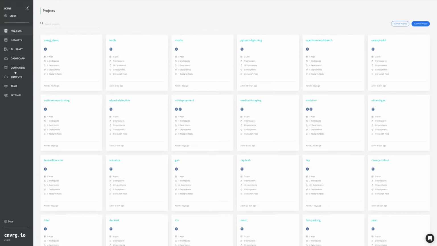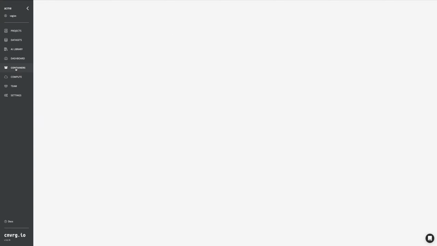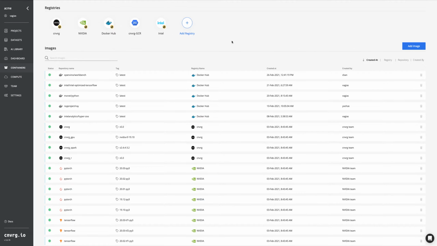Today we're going to cover a little part of Converge called containers. I'm going to step on over here into the container section. Containers are great because they allow you to establish the foundational elements that will be part of any resources that you create inside of Converge.